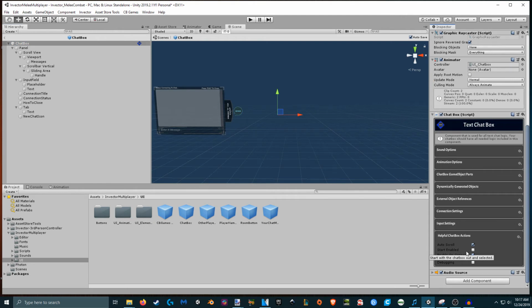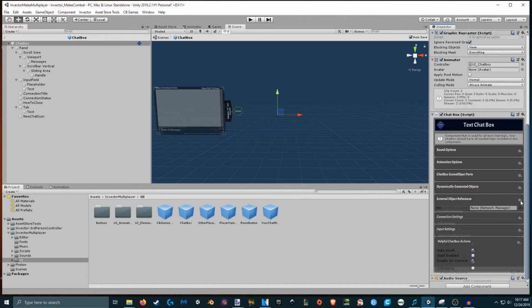And then you can start the chat box enabled if you want. By default, I say no. And then enable on connect is something nice, because if you have this network manager selected here, it's going to say, oh, as soon as the network manager connects to the main server, I will enable this. And then there's debug settings, so you can see all the individual actions that are taking place with the chat box. But one thing that you need to do with chat box is set it up.